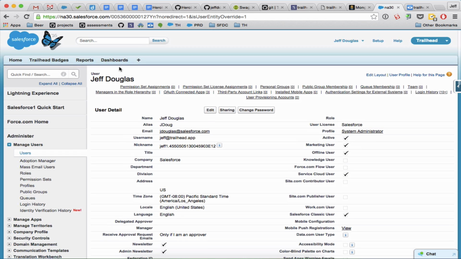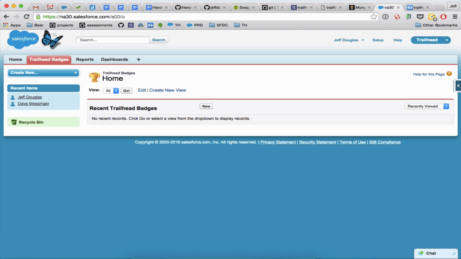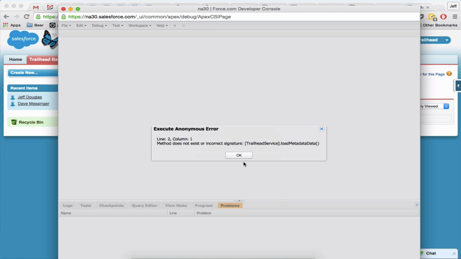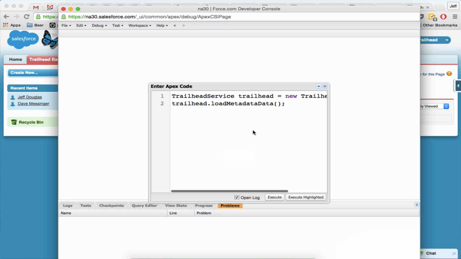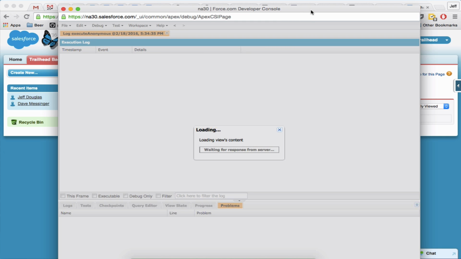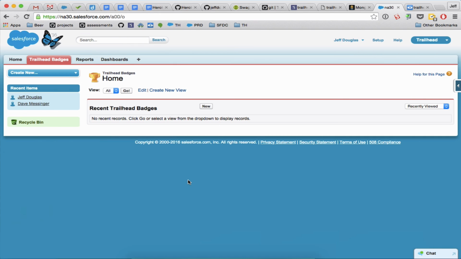If I go back to the badges here, I'm going to go ahead and load this. So let's see, we'll load metadata. And this just upserts all the records. Oops, let me do it again. It's metadata. It just upserts all the records, so we can add new stuff. It comes in there, no problem. And let's see, now refresh that.